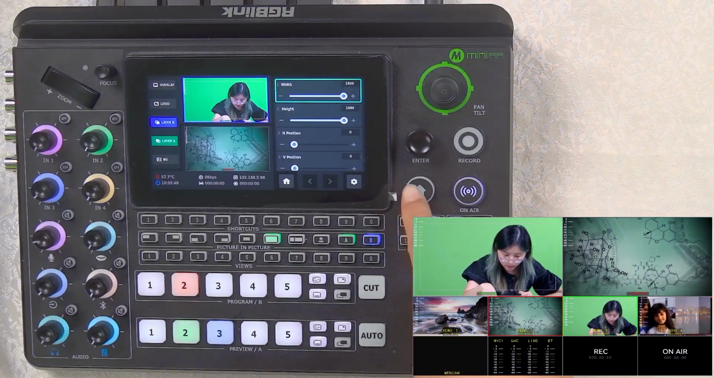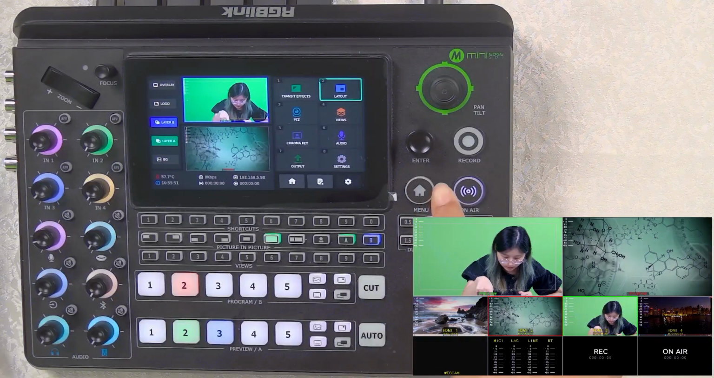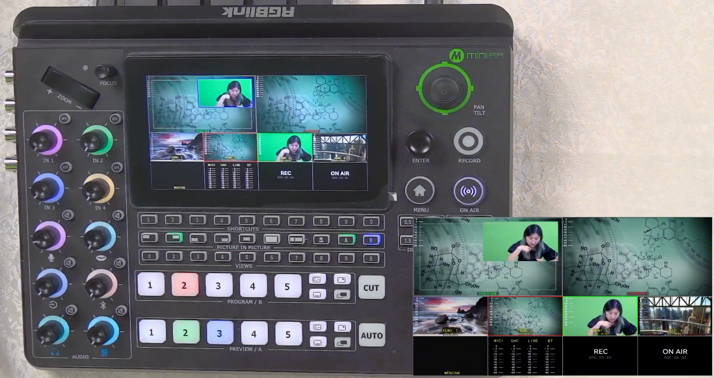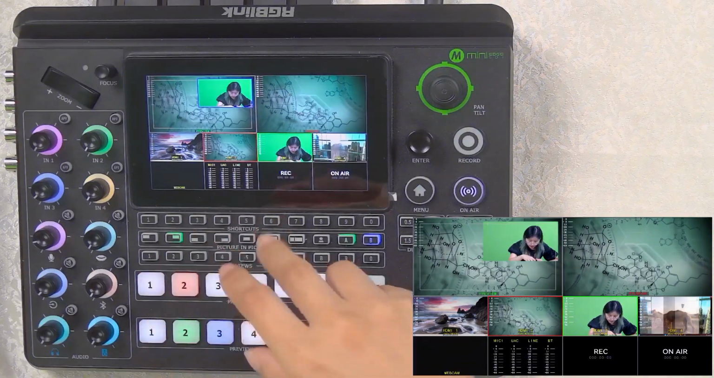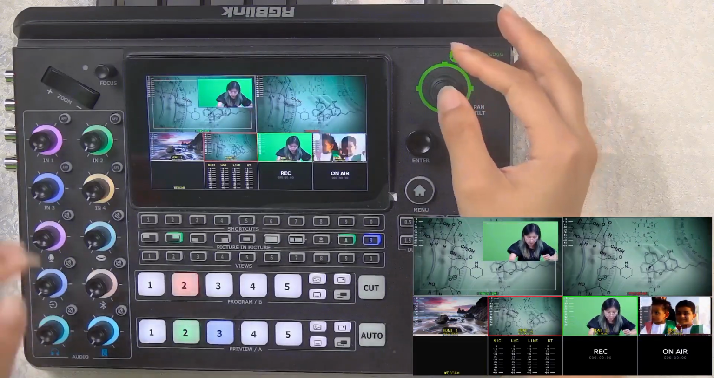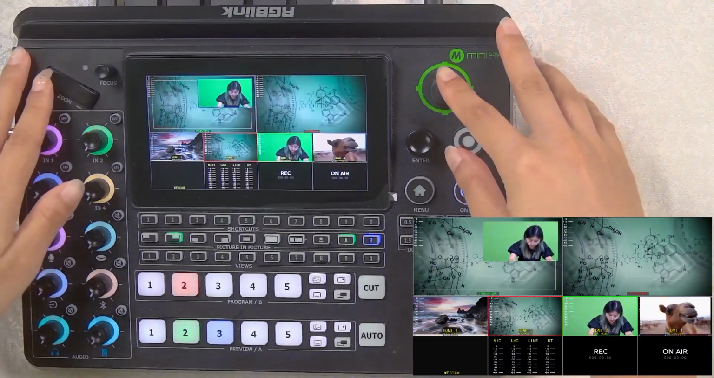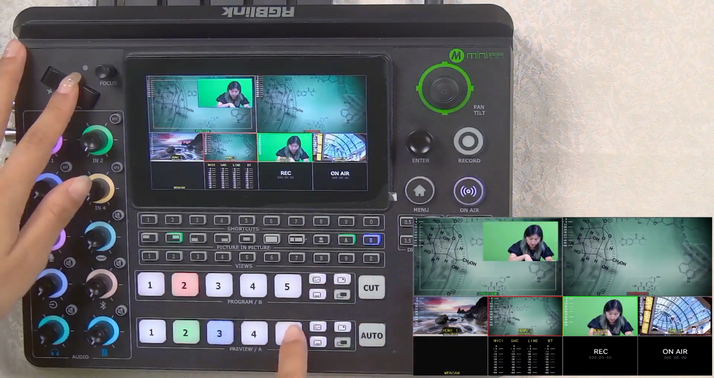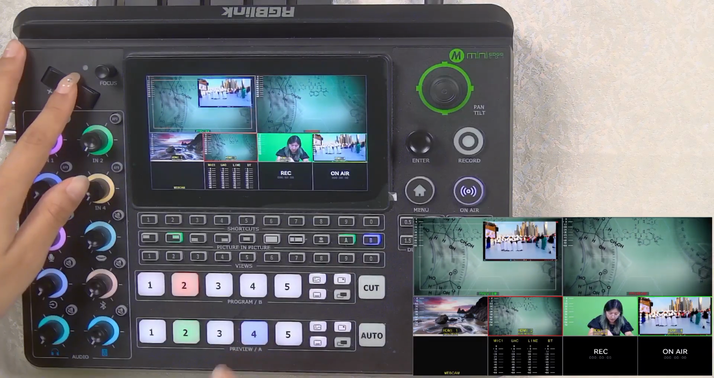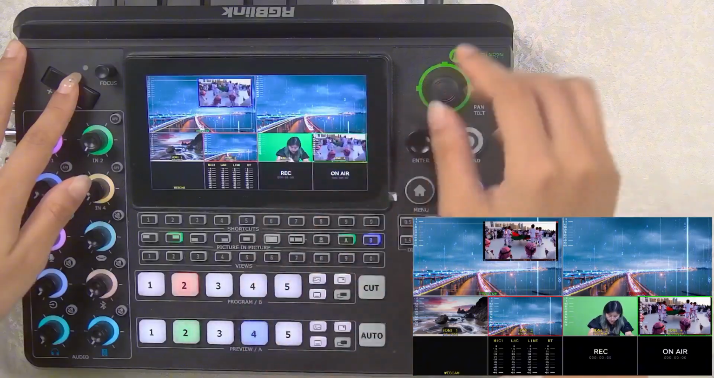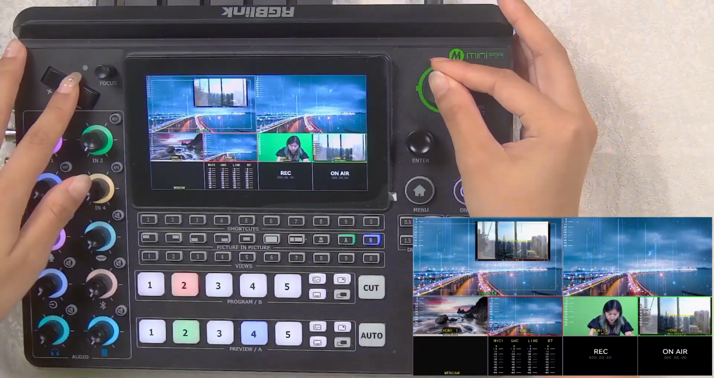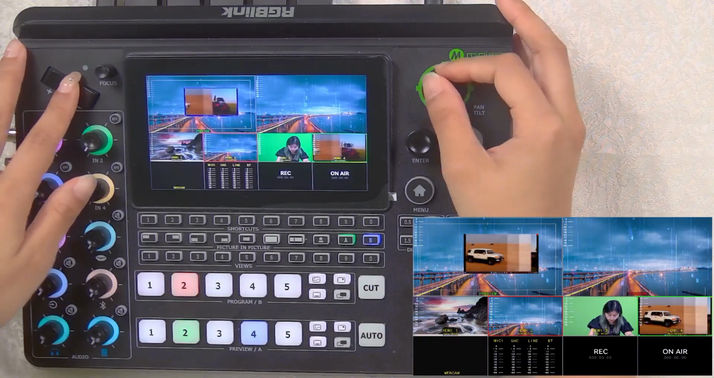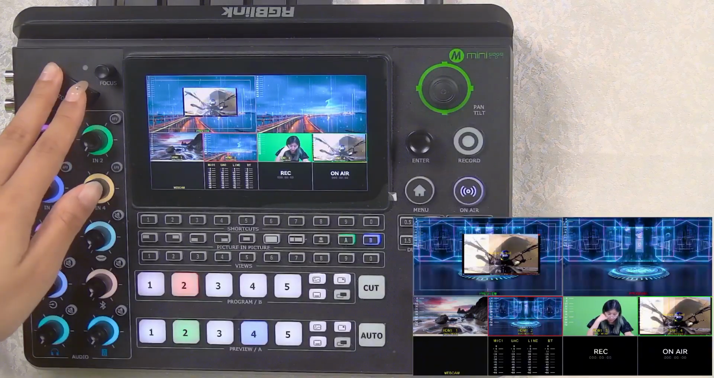Okay, and returning to the home page, I choose other layouts. We can also use the zoom buttons and the joystick to control the setting. First, select the signal to be edited. I choose HDMI 4. Use the joystick to move the position, and use the zoom to control the size.